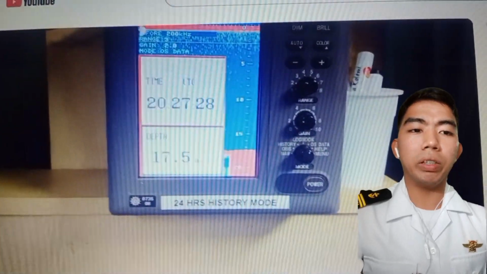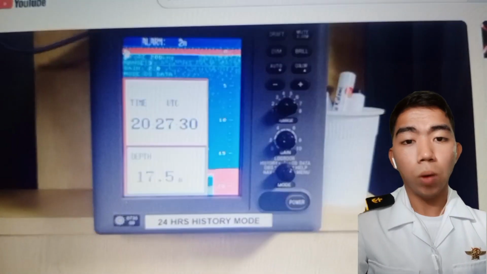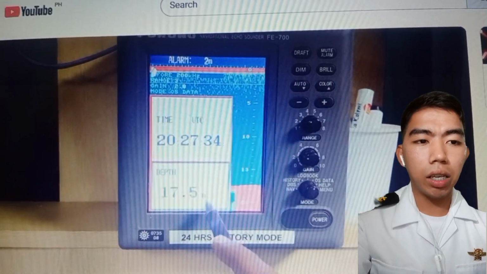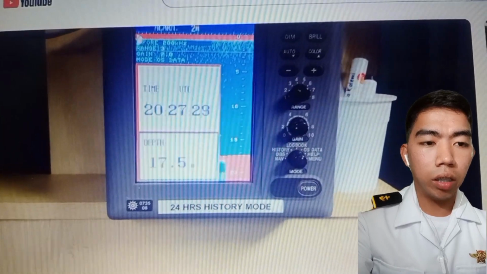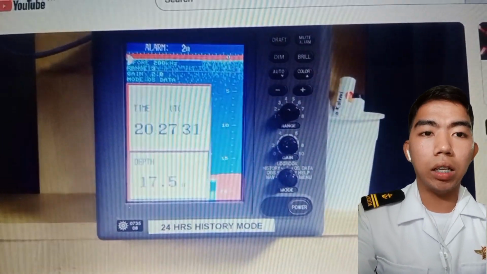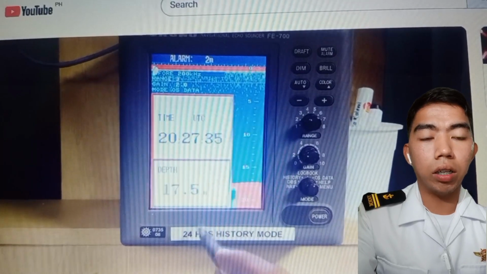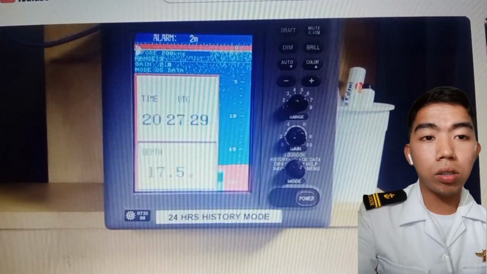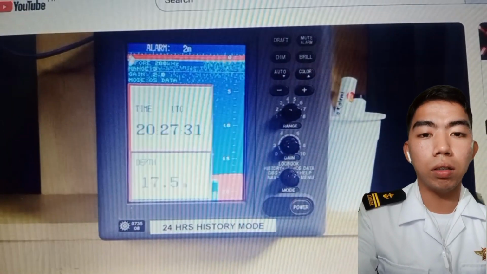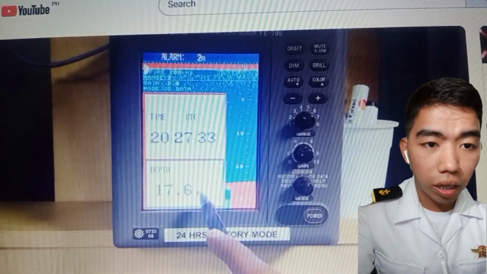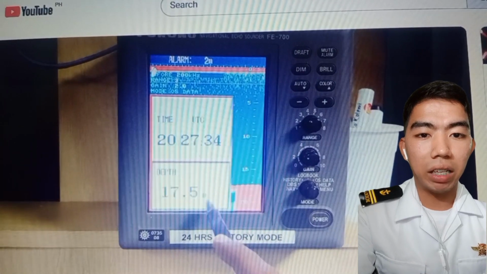The next mode that we have is the OS data. OS stands for the own ship data. Here we can see, once we move the mode into the OS data, it will show the time, the UTC, which right now is 20 hours, 27 minutes, and 30 seconds. And also it will indicate the depth of the vessel, which right now is 17.5.